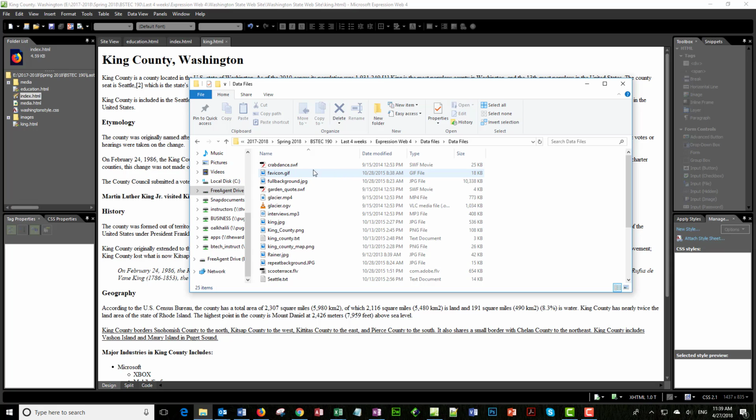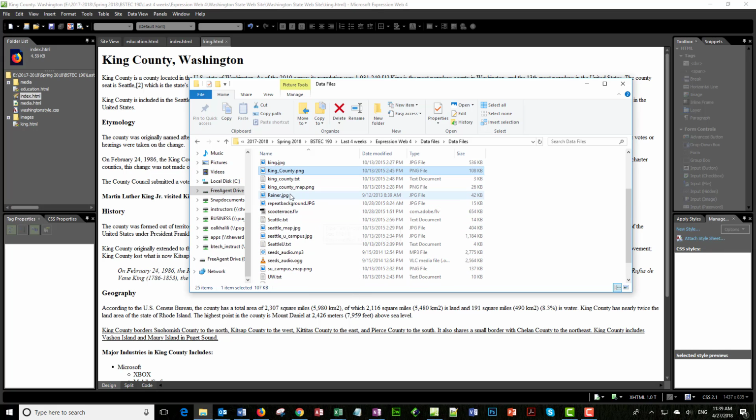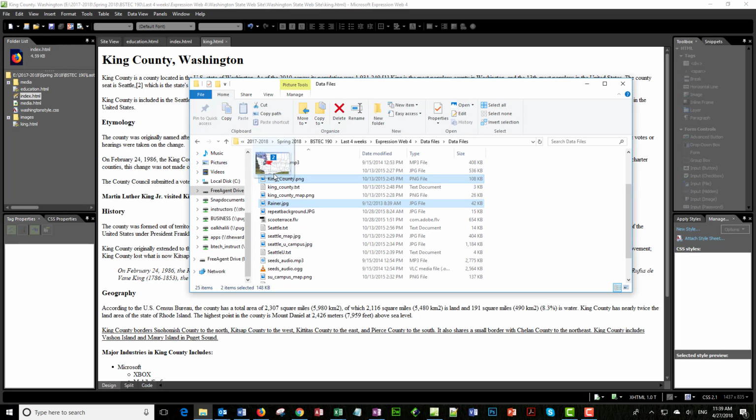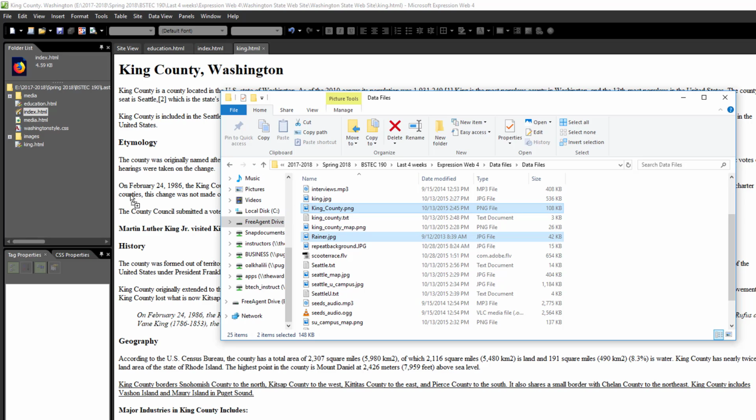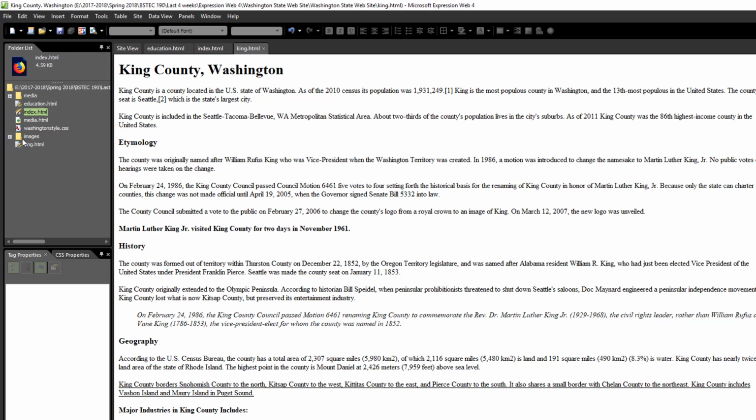So I'm going to copy the King County PNG right here and Rainier. We can copy all the text, all the files if you want into your data file, right? Into your images file, just by left click and drag, just like that. The King HTML should be there. It says yes, replace it, but I didn't know I had it. Let me make sure. King County, Rainier. Okay, so Rainier is already there.